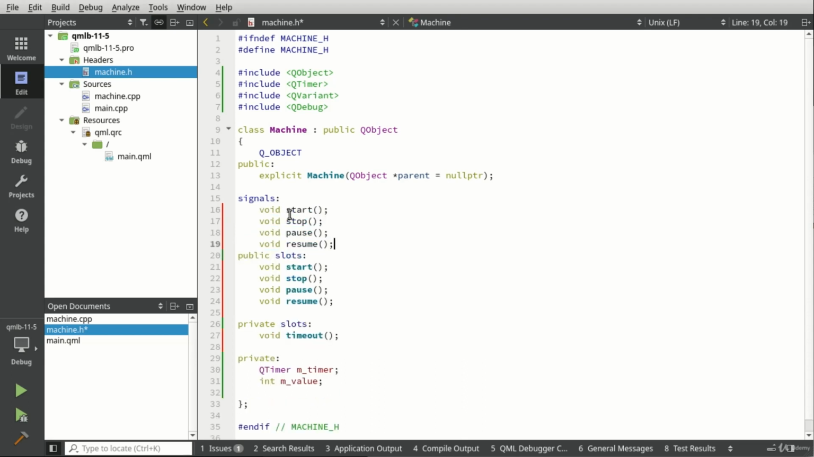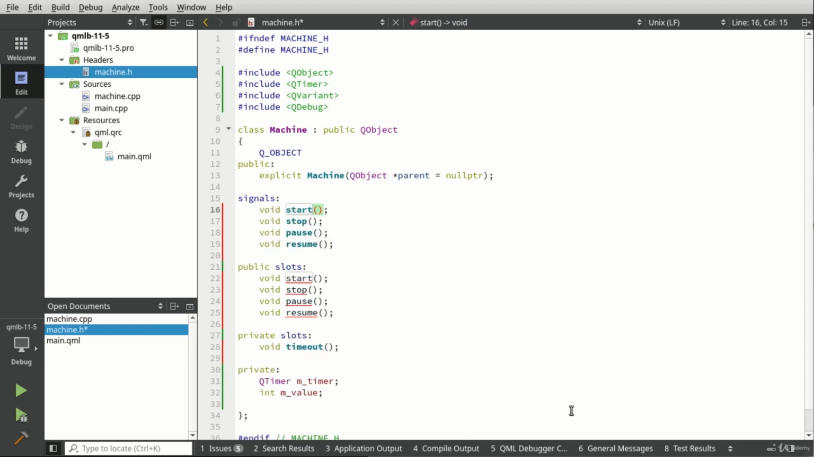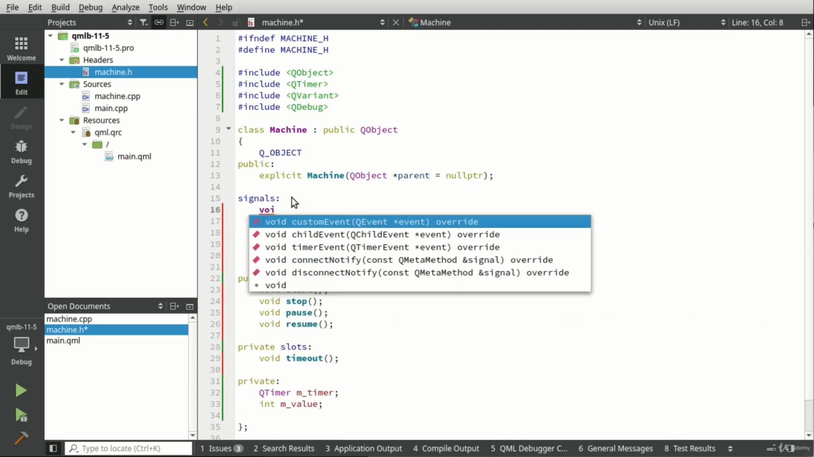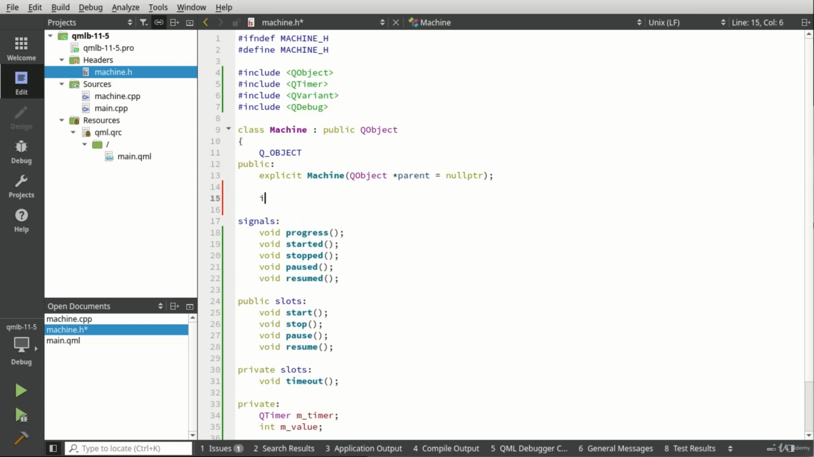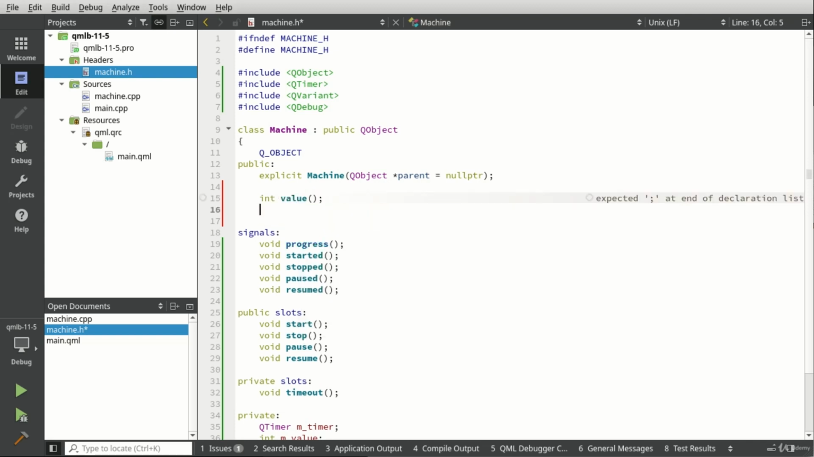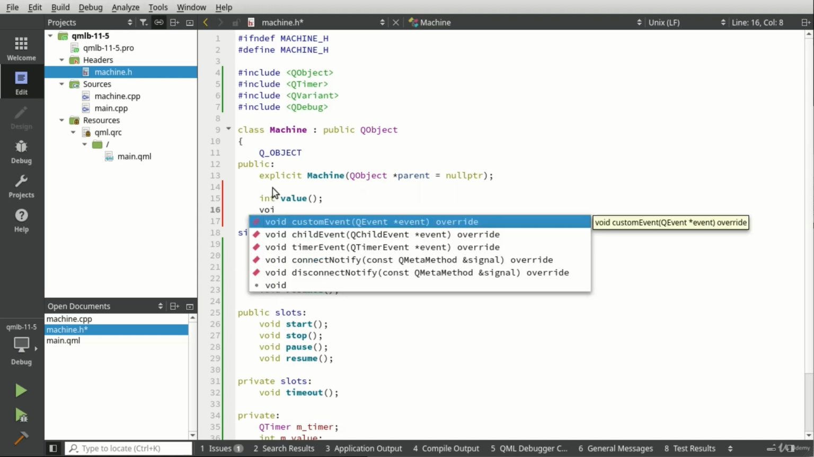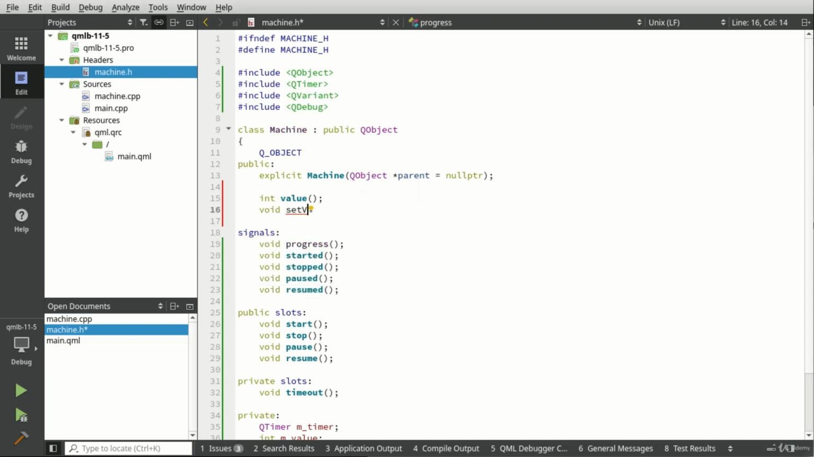We can take these, copy and paste in here, and we can say, all right, I want to know started and stopped, paused, resumed, and I also want a progress here. Those are going to be our beautiful little signals. And you know what? I want some normal functions too, because gosh darn it, why not? So I'm going to say value, obviously going to return an int, and because we have that, we want to do a void setValue as well.